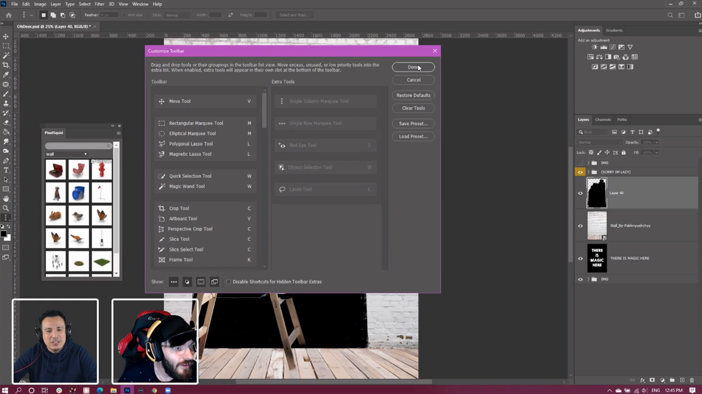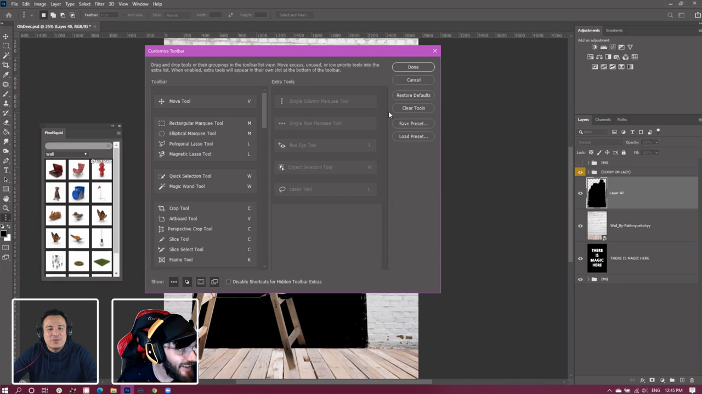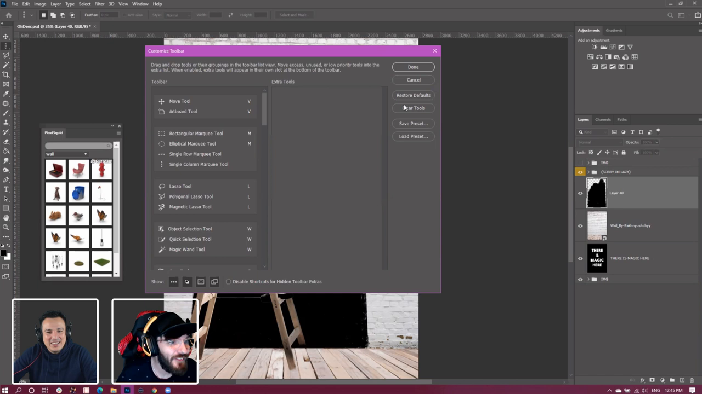What does that do? Oh, wait, you didn't get the banana. What happened? It doesn't like you. What is it supposed to give me a banana? Okay, so reset to default. Sorry for messing up your toolbar. Restore defaults here, and then hold shift and click on done. There you go. Look at that.